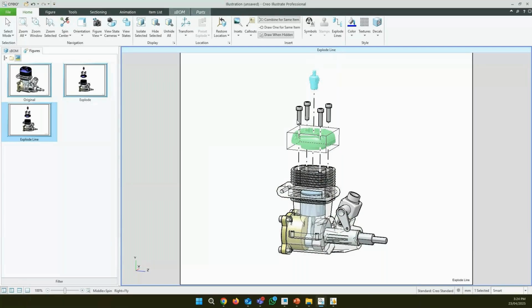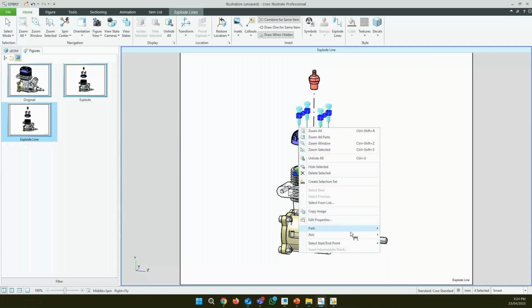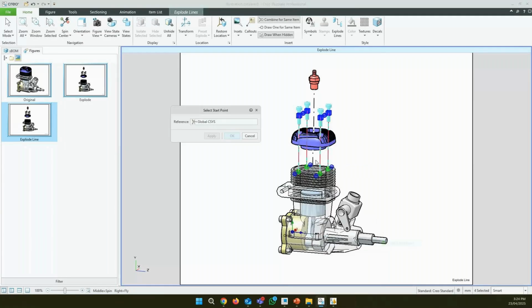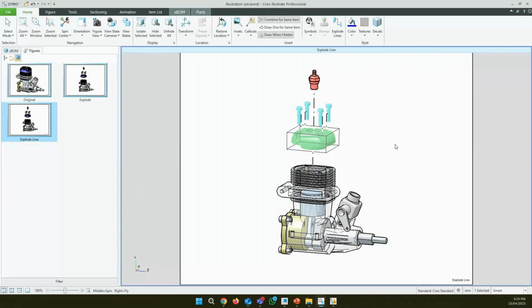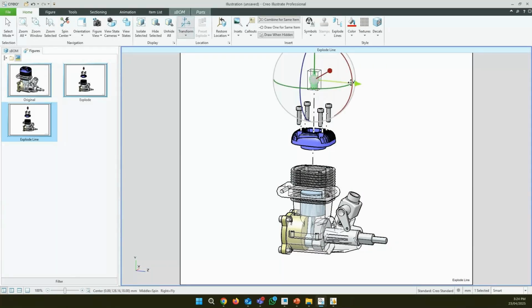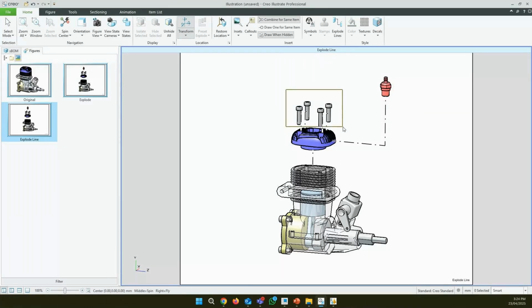And the same thing I can do with these bolts as well, because once the cylinder head is placed, only then the bolts are added, right? So I can set these things to the cylinder head, and it starts from the cylinder head and finishes at the cylinder head. If I want to transform this again, I can move them around, and then the explode lines also get moved accordingly.